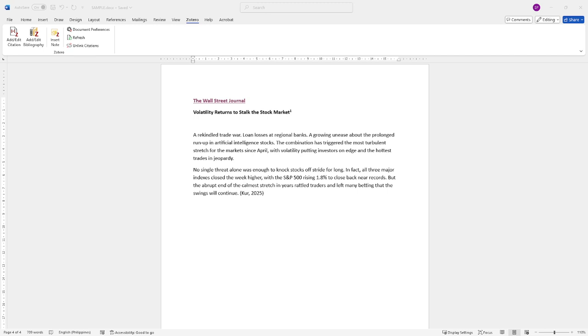There you have it. You've successfully inserted a Zotero citation into your Microsoft Word document. By following these steps, you'll be able to manage your references with ease and maintain academic integrity throughout your work. Remember to repeat this process for each citation you need, and soon it will become second nature.